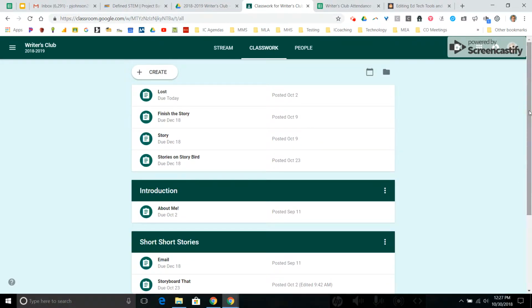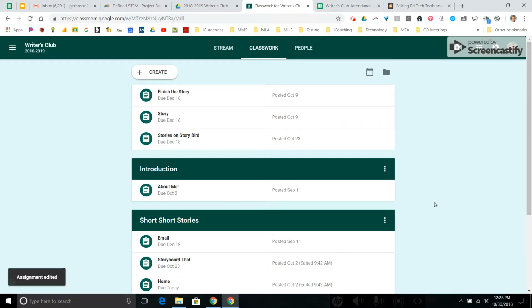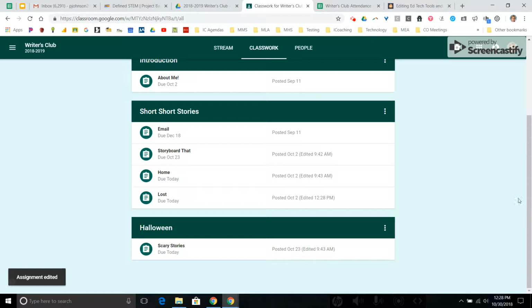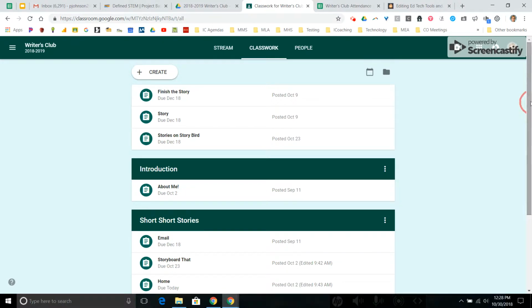What's great about this is you can edit it. You can delete it, you can copy it. But let's say I say, oh, Lost is really a story, and I want to add it to short stories, and then I click save. And then now what'll happen is, now instead of having this stuff up here, I have it under here. So this way it's just a little bit more organized for the students as well as for you.